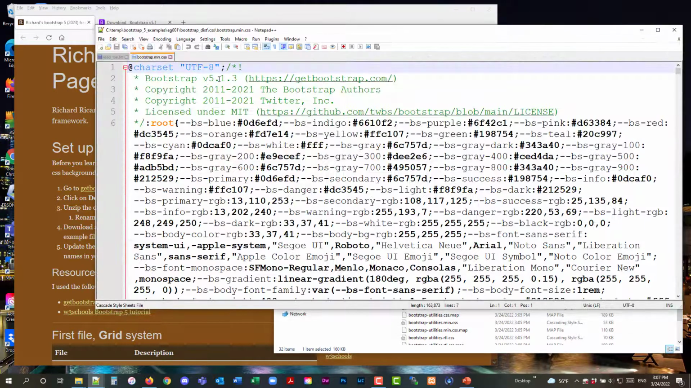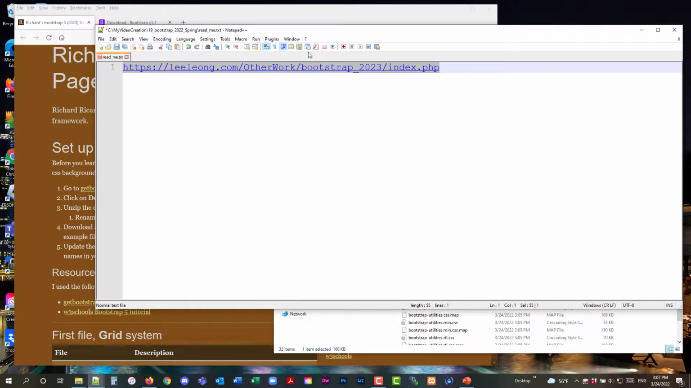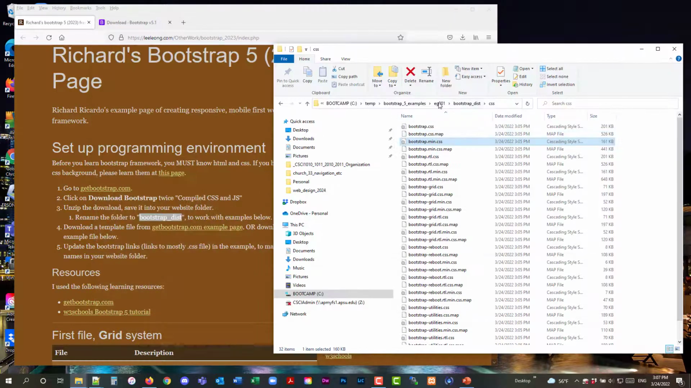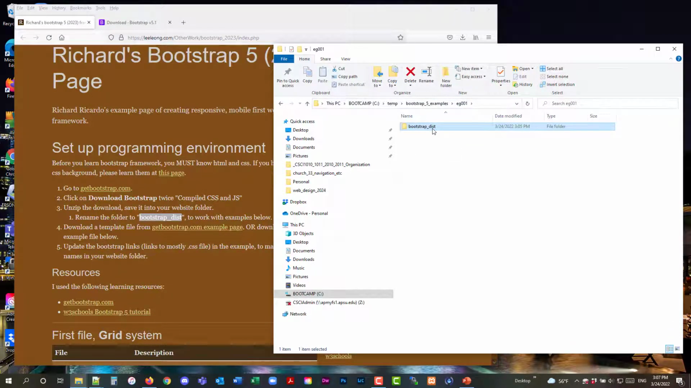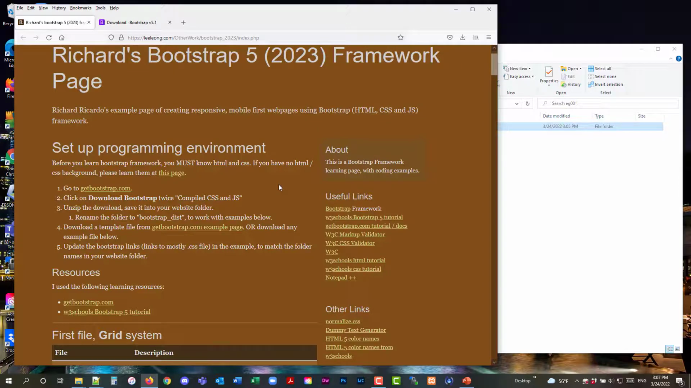It will tell you the version is 5.1.3. So I don't need the version information in my folder here. I don't need the version information, but I want my example to work all the time. So, I can do that. All right.